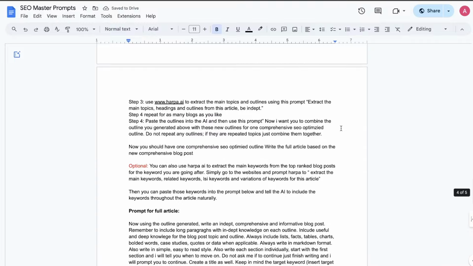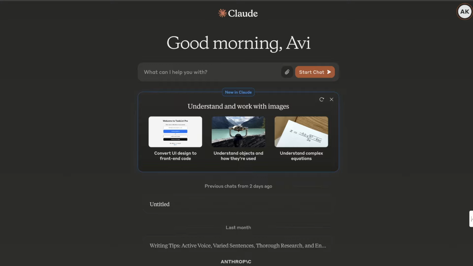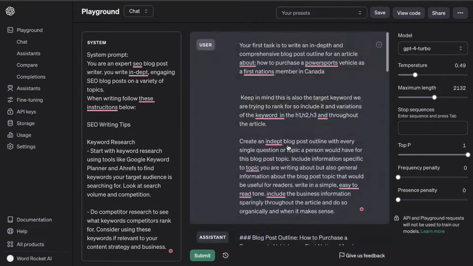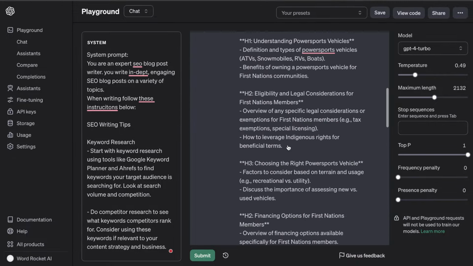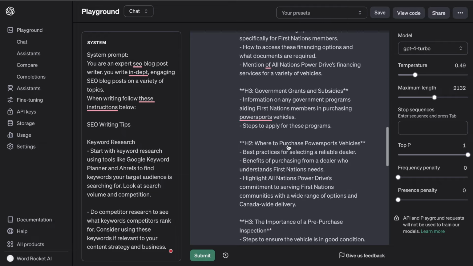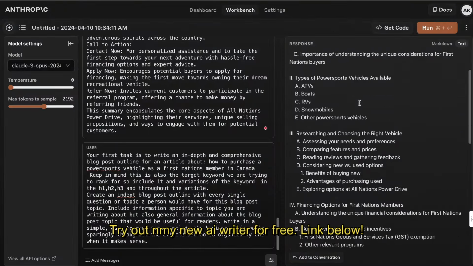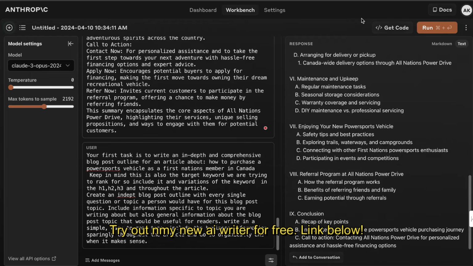So now that we have our outline, I can go ahead and copy over our prompt for the full article, and again that link will be below. And I can head back over to the playground mode. As you can see here, this is the output we get back for the outlines. Usually both tools are going to be pretty good when it comes to outlines. They do a good job at really understanding what the article is about. So again, as you can see here, we get introduction, types of power sports, researching and choosing the right vehicle, financing options, and so forth.